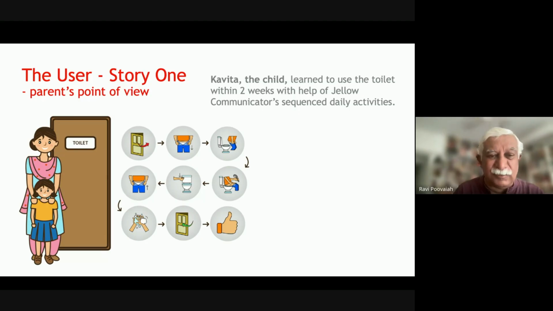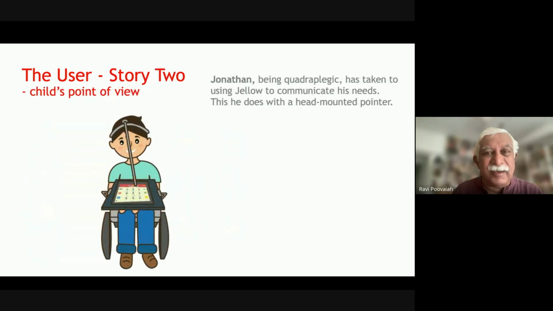Let's show some actual real life stories that we got as feedback. Kavita here, for example, had a lot of difficulty learning to use the toilet until her mother came to one of our workshops. She went back, downloaded the Jellow cards, stuck them around the toilet and showed her how to use it. Looking at that, in a couple of weeks, she learned how to use the toilet on her own.